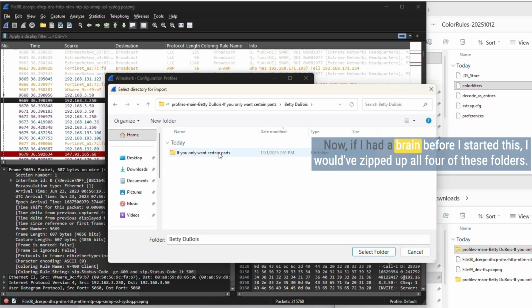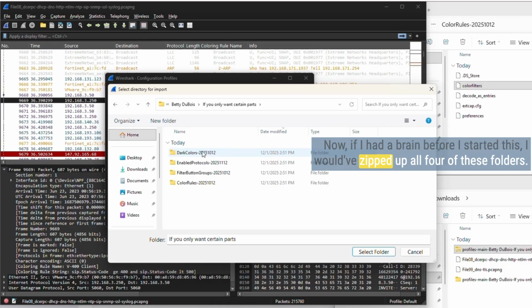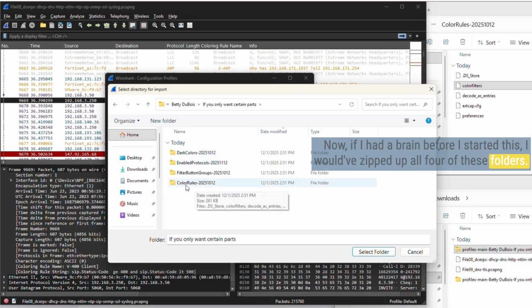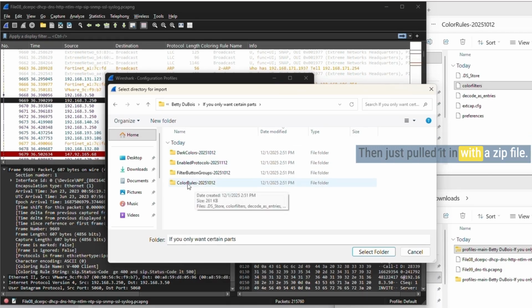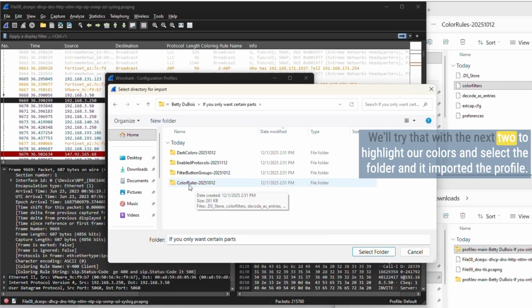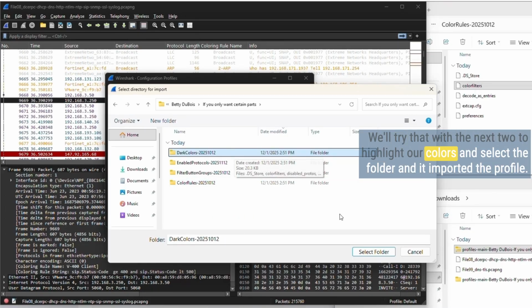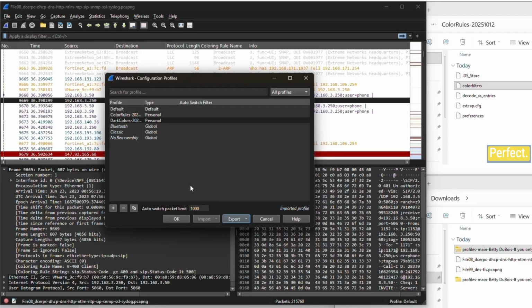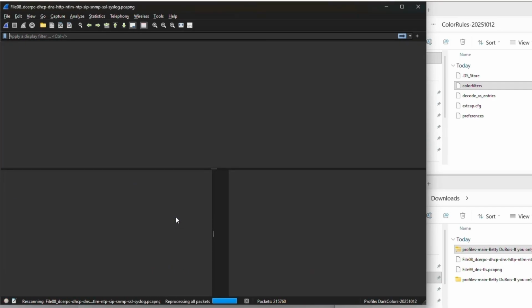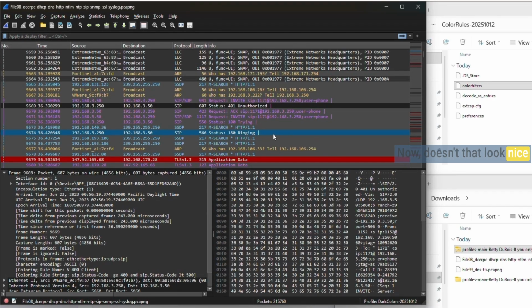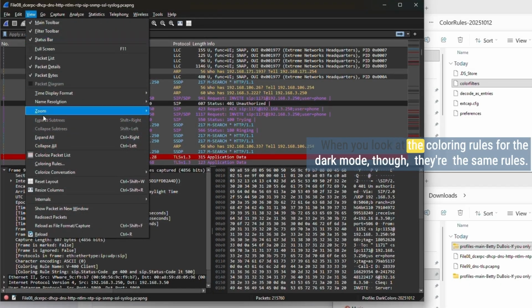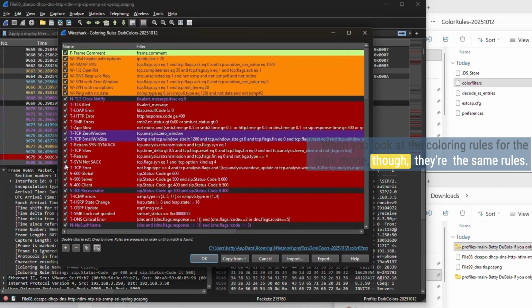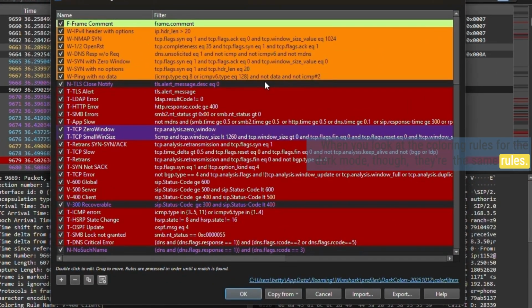Now, if I had a brain before I started this, I would have zipped up all 4 of these folders and then just pulled it in with a zip file. We'll try that with the next 2. I highlight dark colors and select the folder, and it imported the profile. Perfect. Tell it okay. Yeah, that looks nice. But when you look at the coloring rules for the dark mode, they're the same rules. They're just optimized for dark mode.